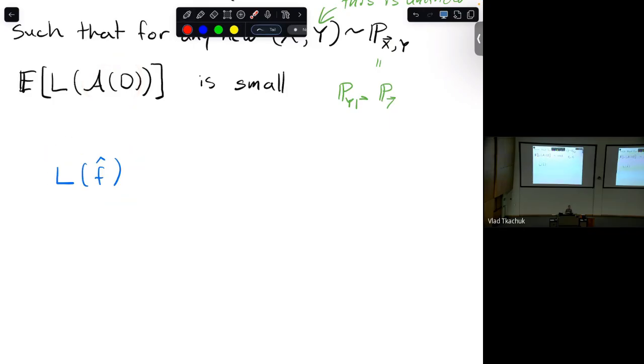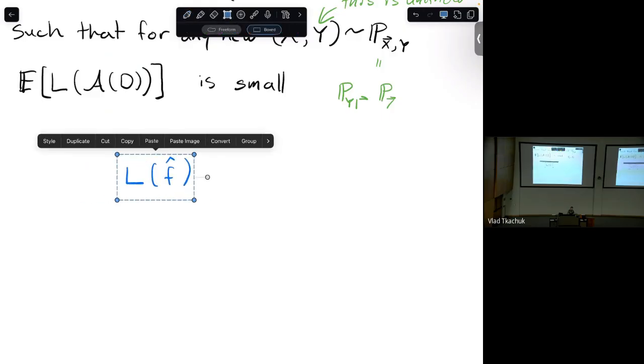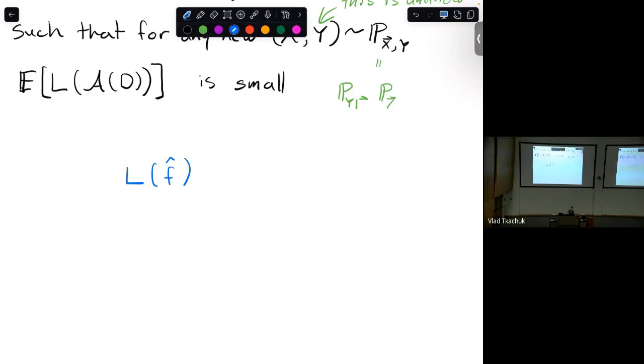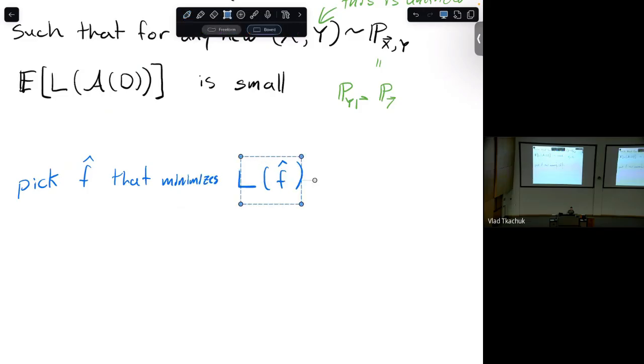It needs to output an F hat that makes this small, but it's going to probably use a data set. But what's a naive way to make this small? How would you do this? Maybe you don't even need the data set. The first idea that probably comes to mind, for the sake of time, I'll just tell you: to make this small, you just want to pick the F hat that minimizes this guy, right? That sounds kind of obvious.